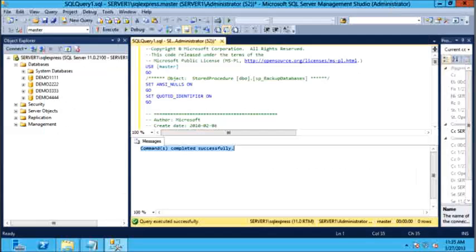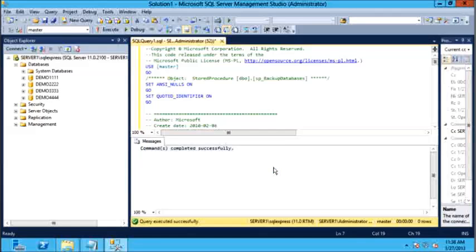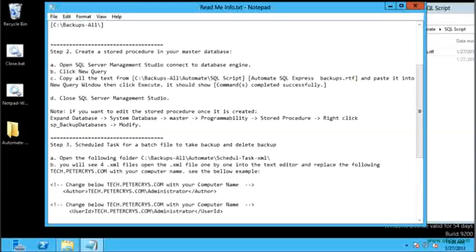D. Close the management studio. Okay, so let's close the management studio now. Okay, let's click no. Okay, back to our text file. A note is given. If you want to edit that store procedure once it is created, follow these steps. Expand database, system database, master, programmability, store procedure. Right click on the store procedure and click on modify. Well, let's check it out.